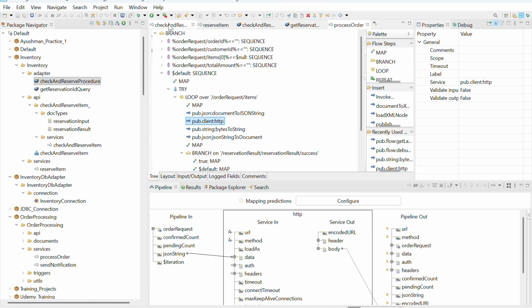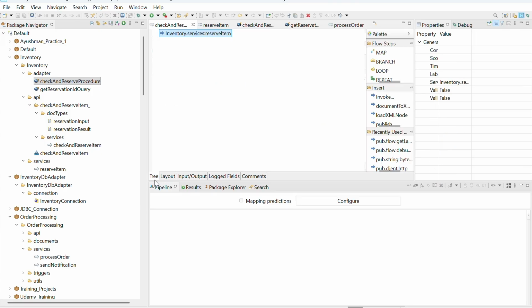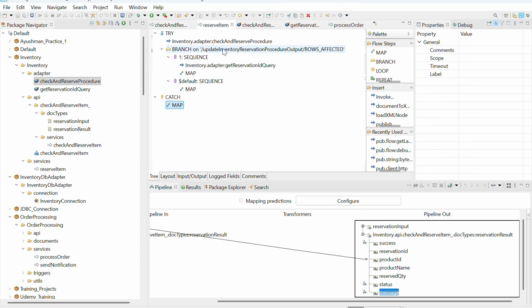Let's go to the check and reserve item flow. So these are the inputs and outputs. For the input, we'll be needing these fields, and the response will be sent like this. The name of the input document is reservation input, and the output document is reservation result. Inside the flow, we are simply invoking the reserve item flow that holds the business logic. Let's go to the reserve item flow.